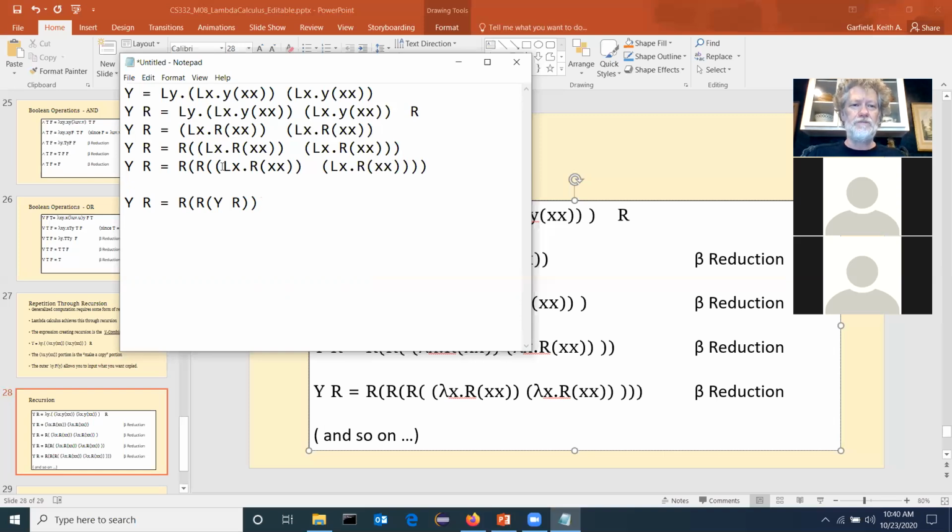Because what's inside here? The thing inside here is equal to YR, right? That's what we said right there, equal to YR. So I could replace that, which means YR is equal to as many of these as you want. You can just keep making more and more copies. YR, YR, YR.